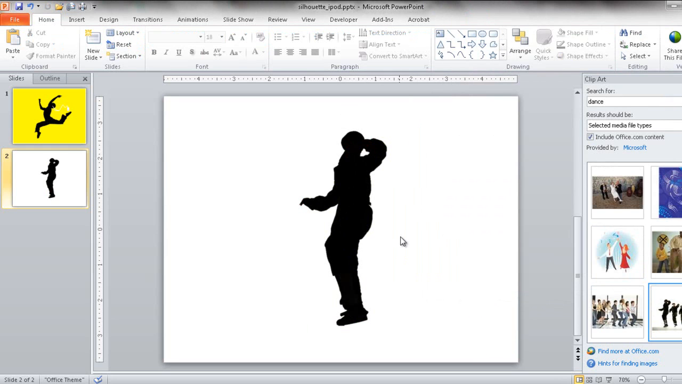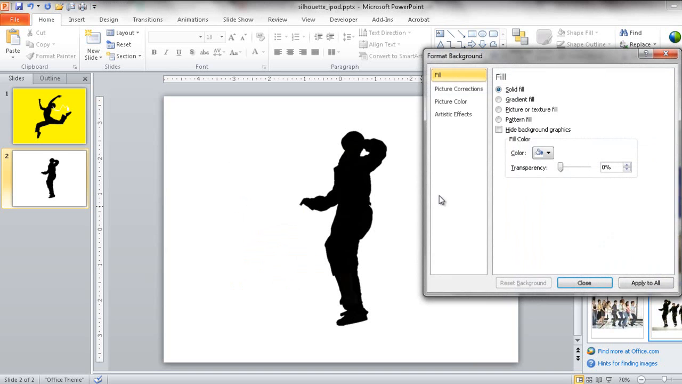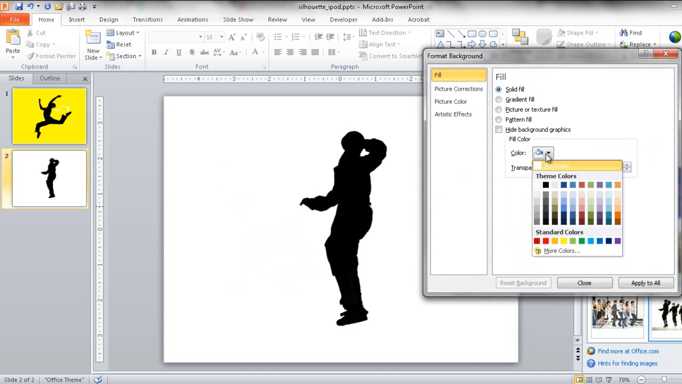So now I've got the silhouette, and now I want to have one of those colorful backgrounds. All I need to do is click on the background, right click, and go to Format Background and choose a black background color. Right now it's white, so I'm going to make sure that the solid fill radio button is checked, and I'm going to have this particular background color.